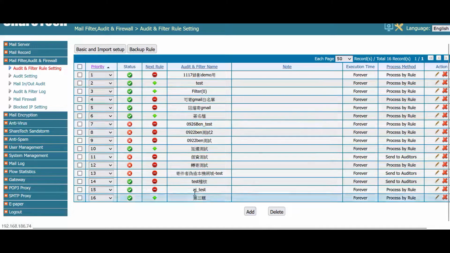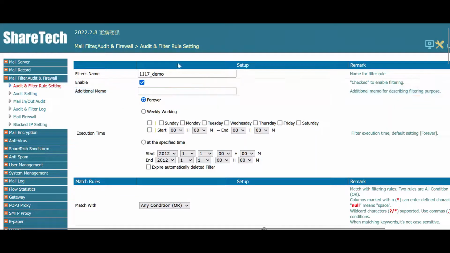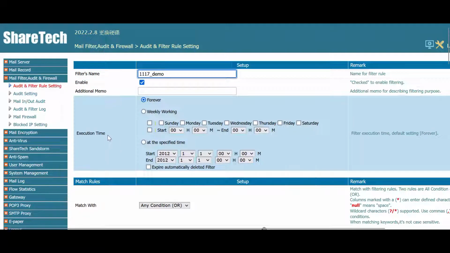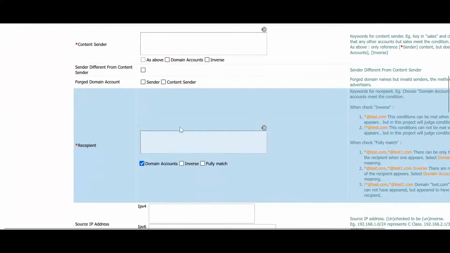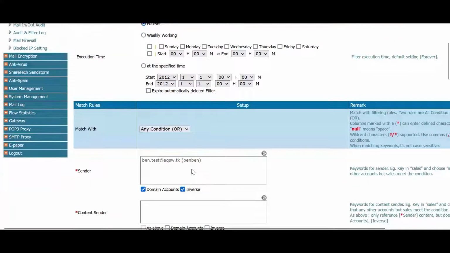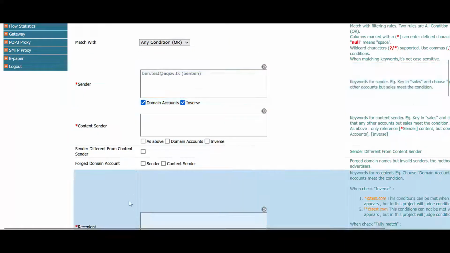Okay, so let's create an audit row. On the top you can type in the filter's name and set up the execution time, and scroll down to set up the conditions of this row. We use the logic and or to determine if this row will be executed. If you choose and, the row will be executed if the mail matches all conditions. If you choose or, the row will be executed if it matches any of the conditions.